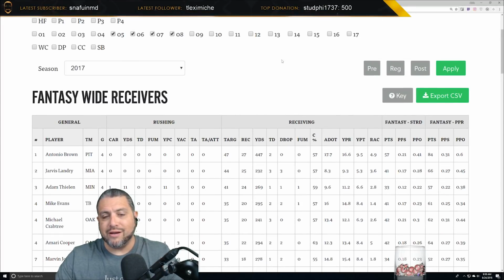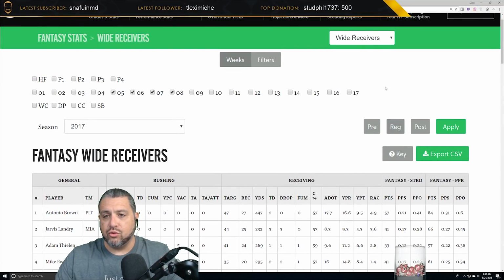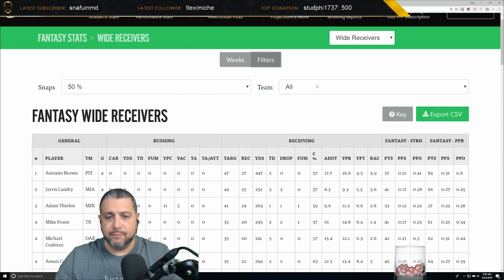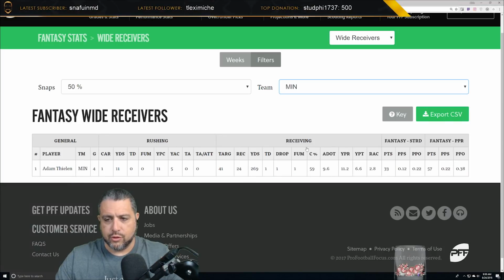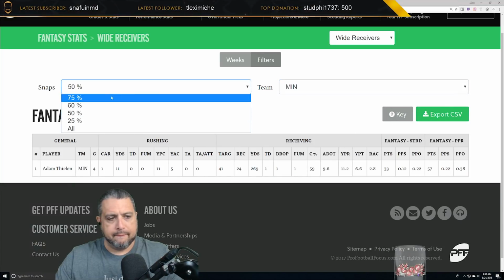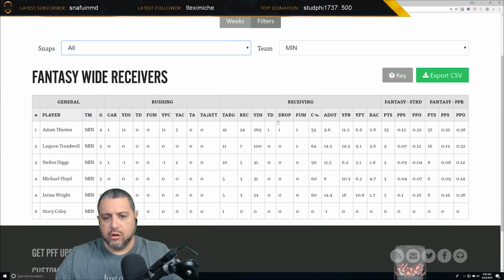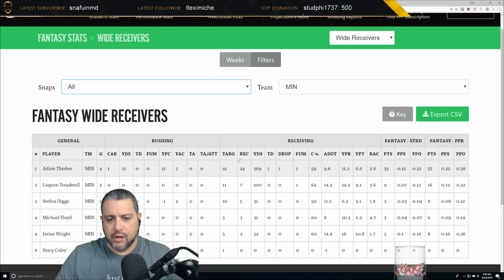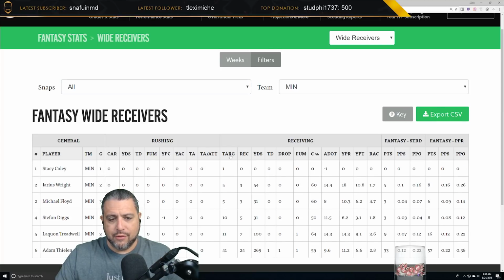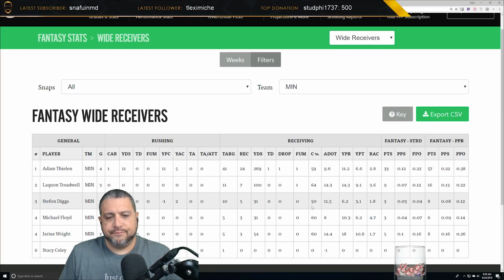So the ability to sort by position, snap count, see how things are trending over time. You can even break this down to looking at a specific team. So let's say, since I just brought up Thielen, where's Minnesota? Look at all their wide receivers that played over that period of time, right? Same idea. Who led them in targets over that period of time?